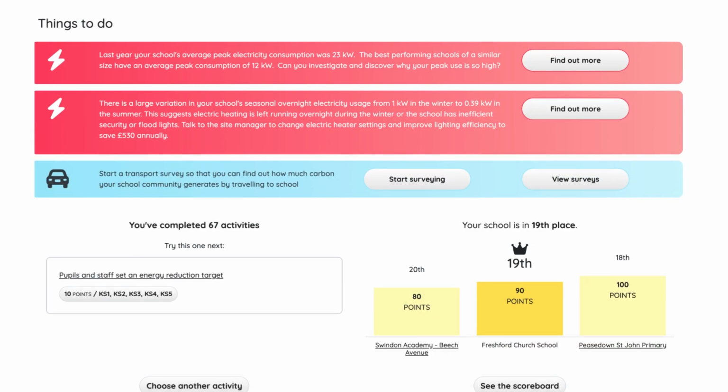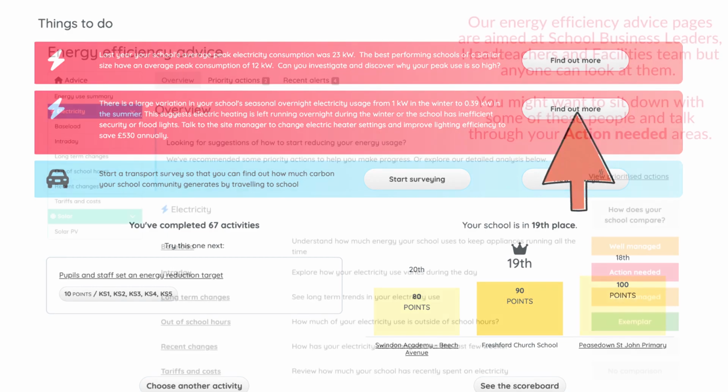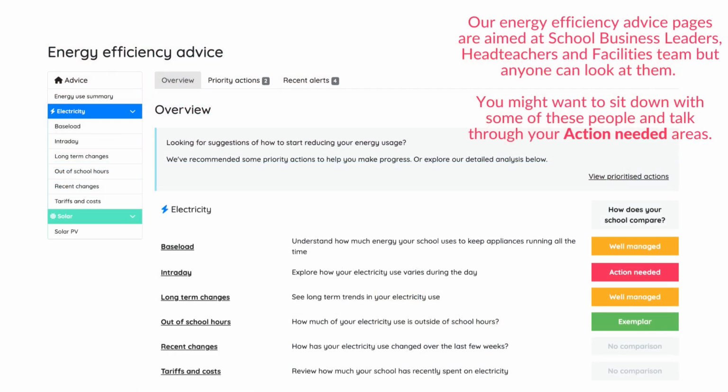Scrolling down, you'll find some alerts that can give you useful information about your school's energy use and ideas of the actions that you can take. By clicking on the Find Out More button, you'll be taken to a detailed analysis screen where you can find out a lot more information.